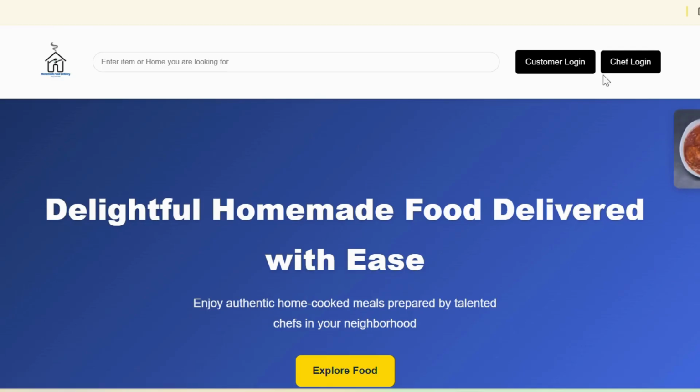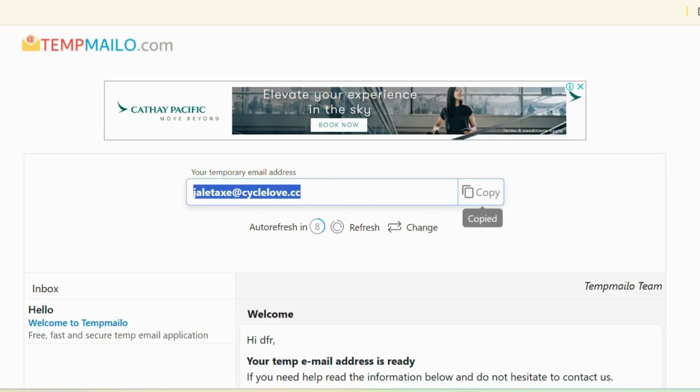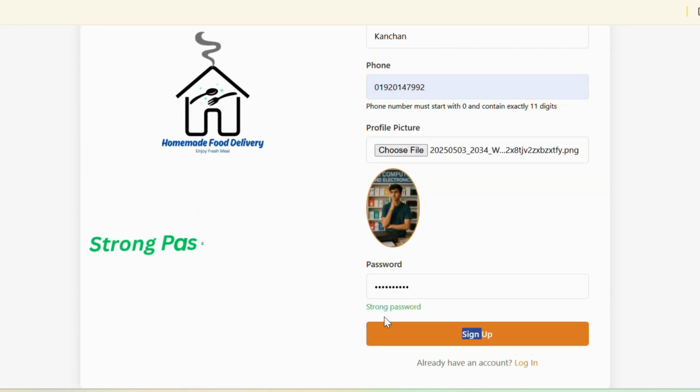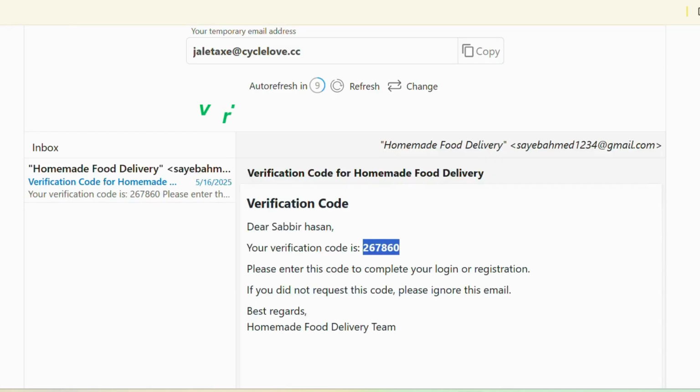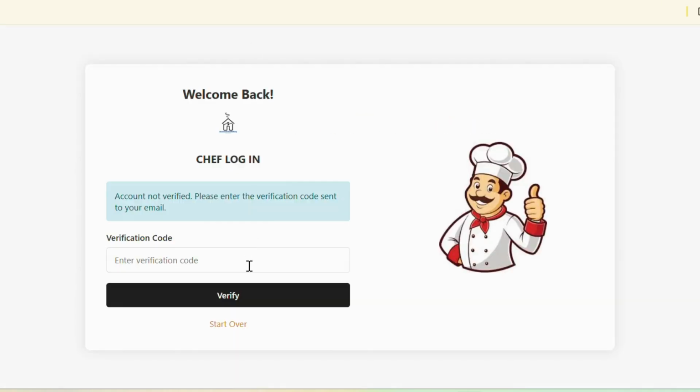Create a chef account to become a chef in the HMFD system. Check for strong password. Send verification code to the mail to verify the user.